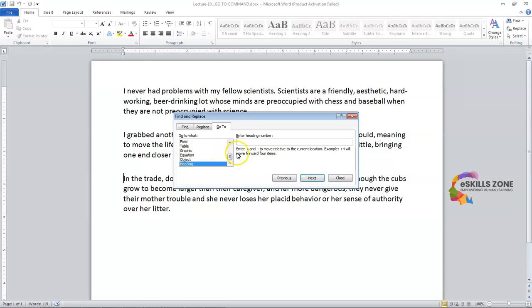So from here we will select the line option from the GOTO what section, and we will type the line number 7. When we type a number in the enter line number section, you can see the definition: enter plus and minus to move relative to the current location. For example, +4 will move forward 4 items. So now we will click on the GOTO button.